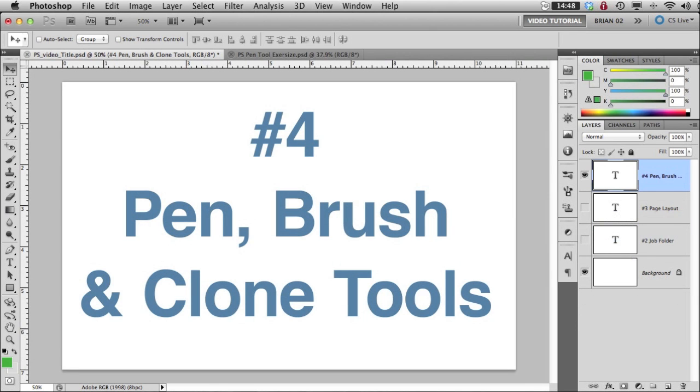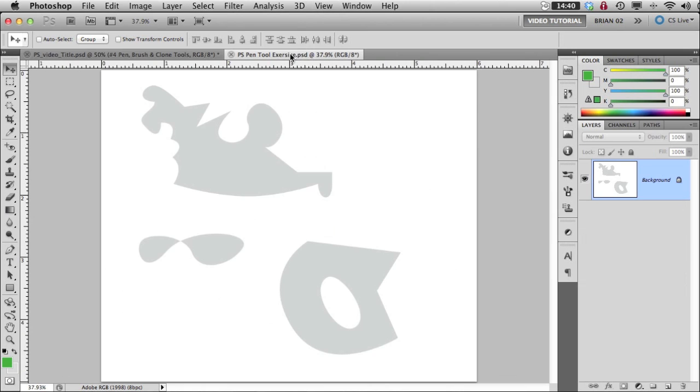In this tutorial we're going to cover the Photoshop pen tool, brush tool, and clone tool. So you should have this file right here, the PS pen tool exercise PSD, and it's just some shapes that we're going to use to practice outlining around.